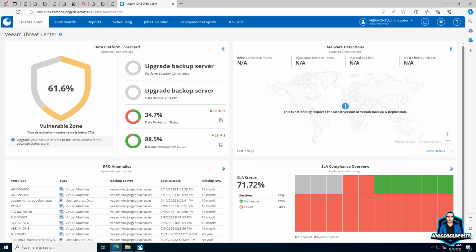That includes VBR version 12.1 as well. Then we have the data recovery health. That's from the new malware technologies that VBR version 12.1 does include. As you can see, I need to upgrade my backup server in order to have some score over there.